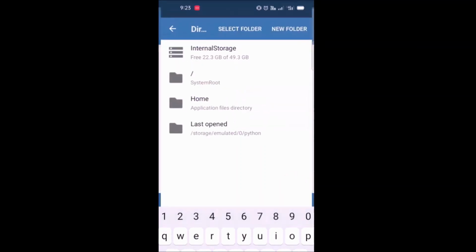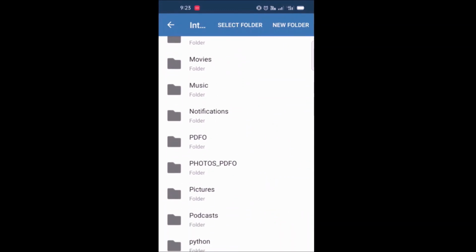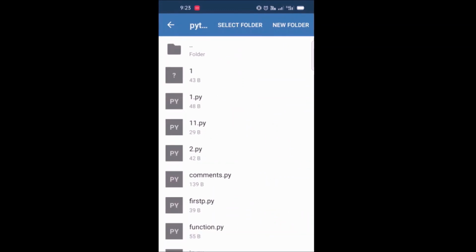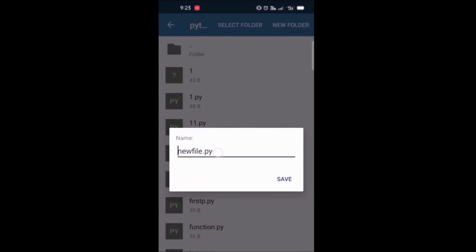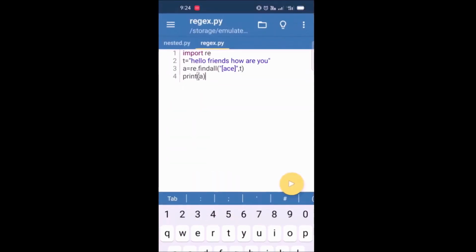You can save it into that Python folder, select the folder and give the name regex.py. Save it, go to the program and click over run. It will find all the matches where those letters are available in that particular text.